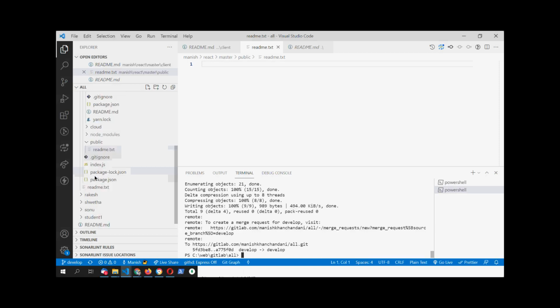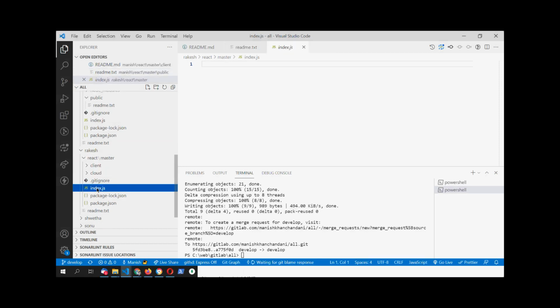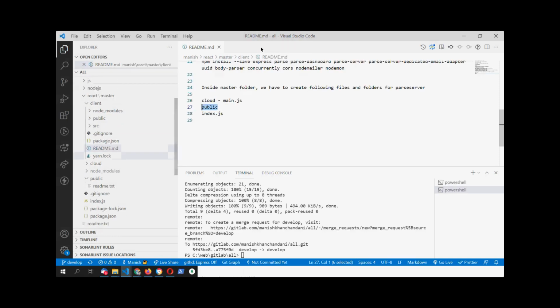Okay, so Rakesh has done it. Let me check Rakesh. Okay, see, I don't see the public folder. The reason is you have not put the readme file, and I see the index file, I see the client folder is correct. So just in the public folder, try to put a readme.txt file so that it is there in Git. Otherwise, Git will not take it. Okay, I hope this is done by everyone. Let's move further.